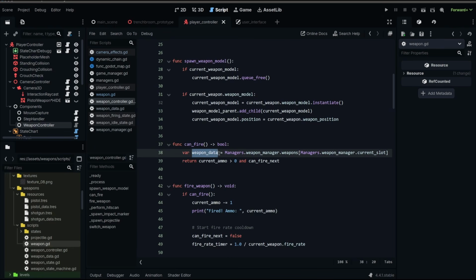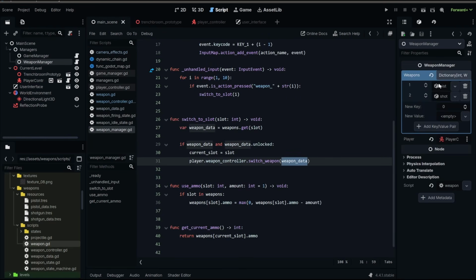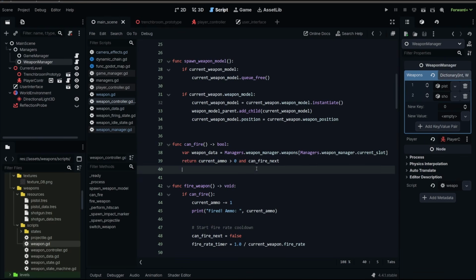That's better. So we're getting our weapon data, and that is coming from our weapon manager. So we're getting that weapons dictionary that we talked about, and then we're getting the current slot that we have set in that manager. So weapons dictionary, current slot. I'll go back so you can see what that looks like again. Weapon manager in our main scene, weapons dictionary, current slot. 1 or 2. So we're getting that information. And then this is basically the same, except instead of current ammo, we need to get the ammo within the weapon data. So weapon data, ammo, if it's greater than 0, and we can fire next. And that's going to tell us whether or not we can fire.